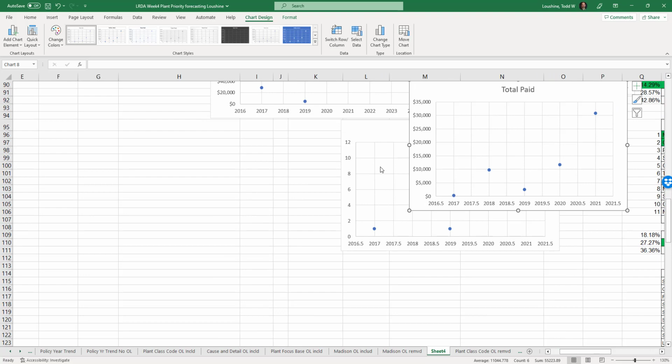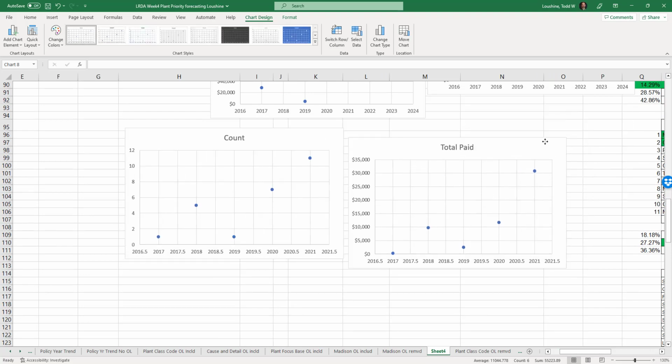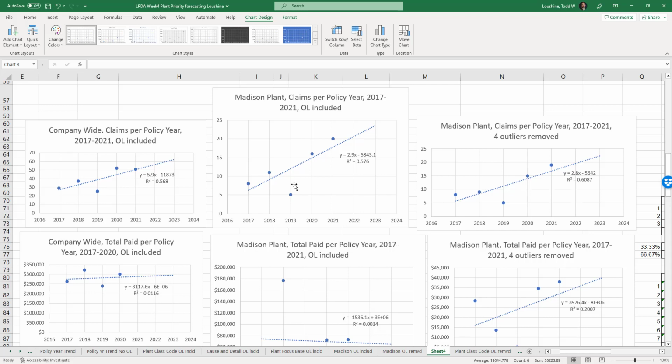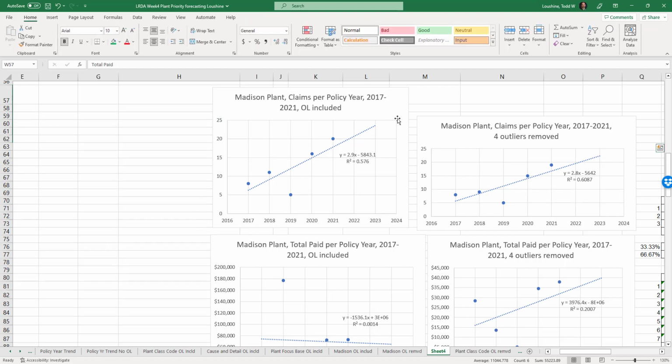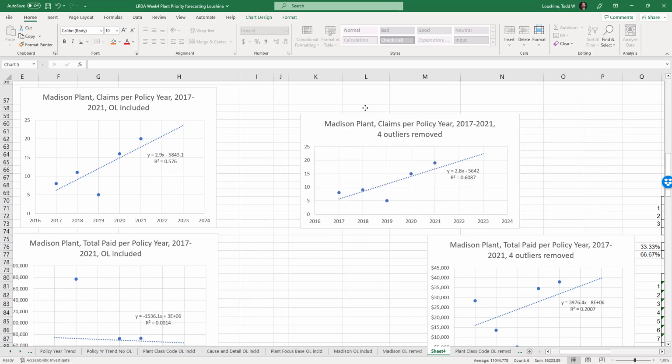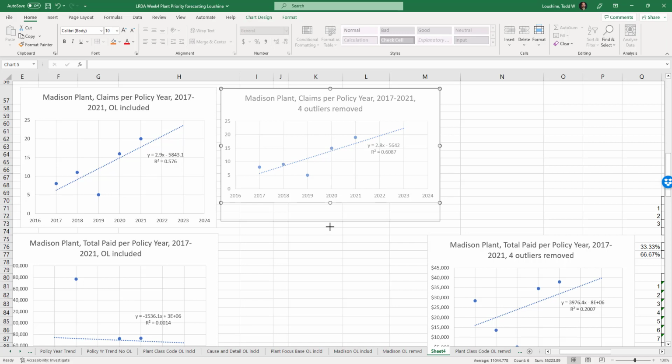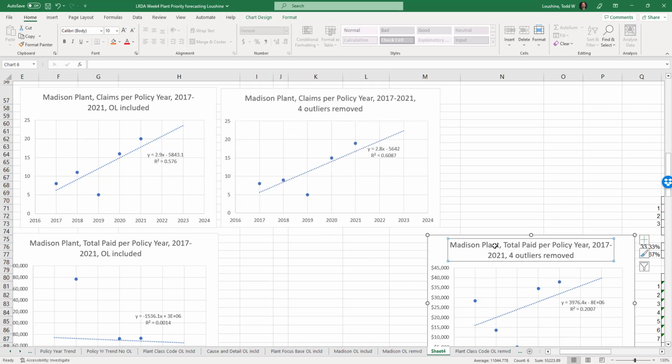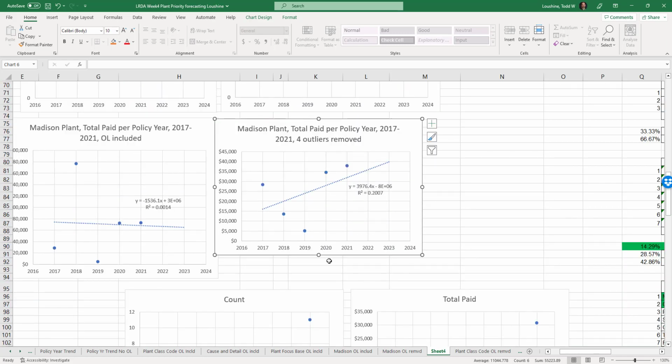Let's get down here and see what we have. We seem to be running out of space. At this point, we really don't need the company-wide. We got outliers included, outliers removed for just the Madison plant. I'm going to get rid of that. Madison plant, outliers included. Madison plant, outliers removed. And then we're going to do Madison plant, oops, Control Z. We're going to do Madison plant 3076. That's what we're focusing on now.